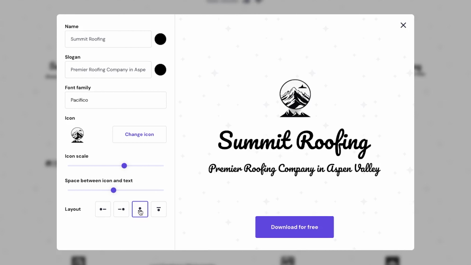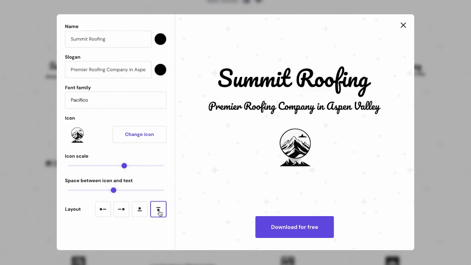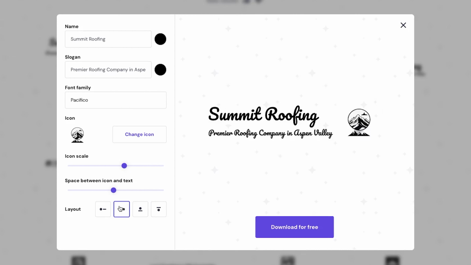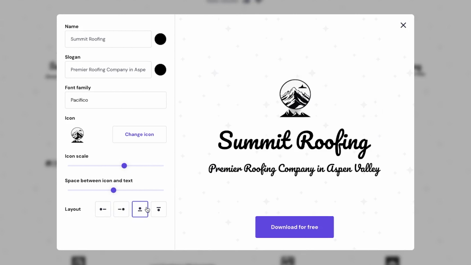And then lastly, I've got the layout, which right now is centered on top, as you can see. So the circle is the icon and then the text is the line. I can put the icon below, I can put it on the right, or I can put it on the left. But I think the centered looks good like that.